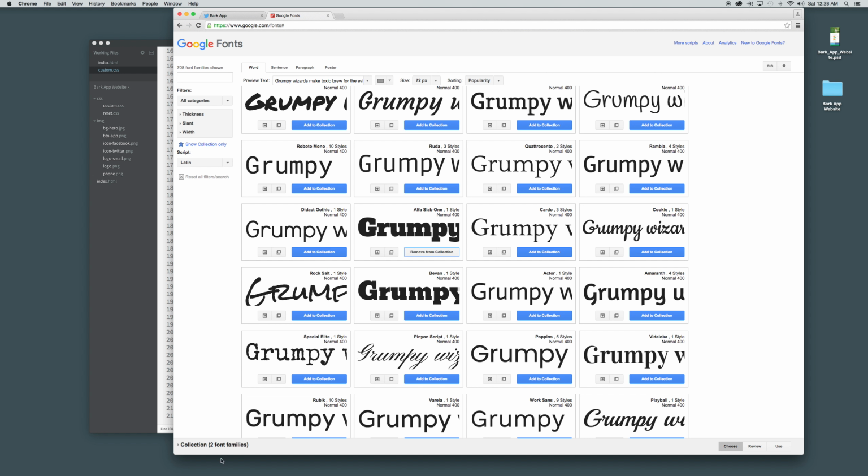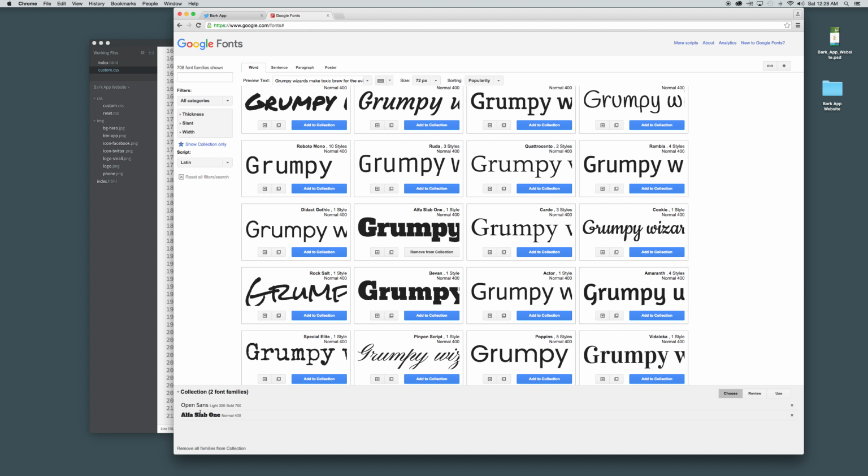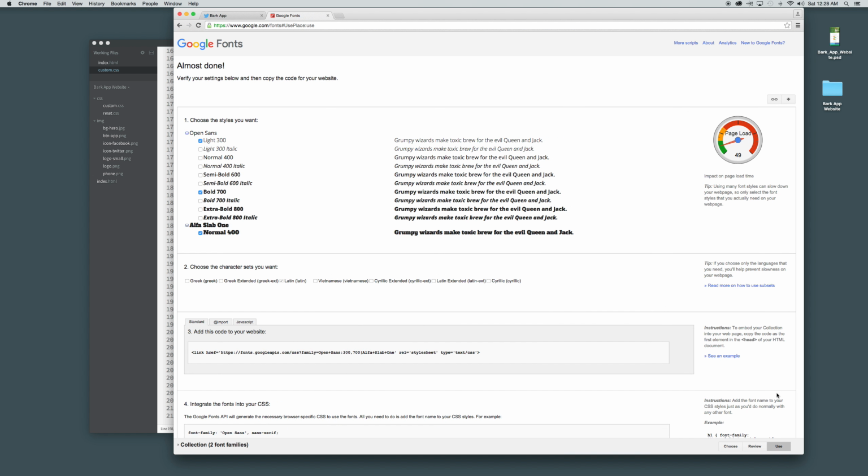Now, if you notice down here on the very bottom, it says collection 2 font families. Let's go back to use again. Now it says Open Sans, which is the one we selected earlier. Now Alfa Slab One. Now Alfa Slab only has one style to choose from. Some of the fonts are set up that way. Whoever designs these fonts, sometimes they make different weights, and sometimes they don't. So nothing much we can do about it.